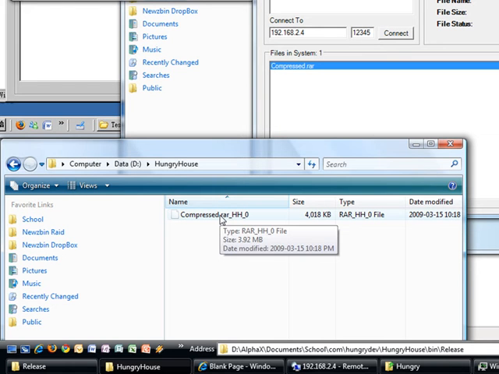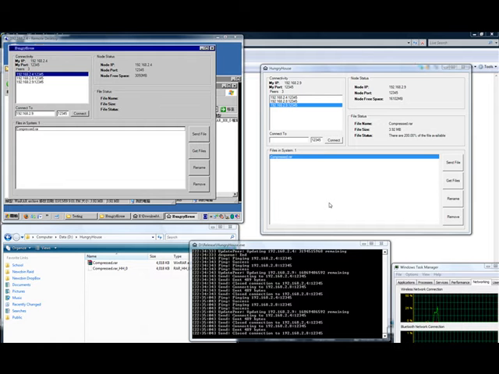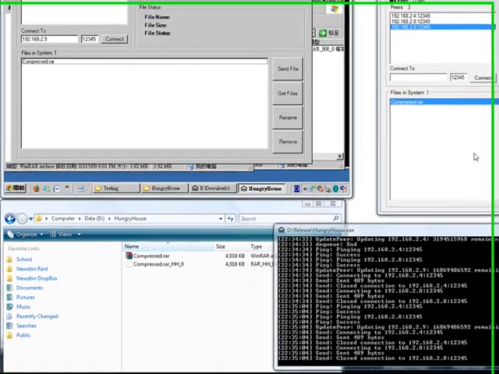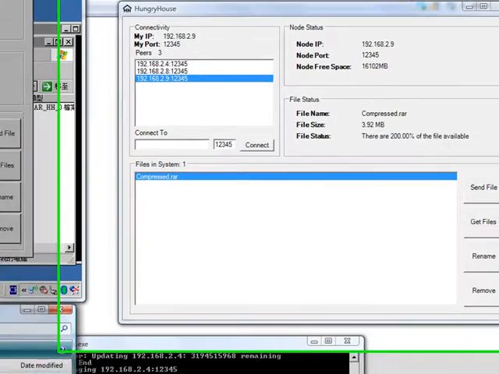The chunk is being retrieved, and now the file is completed. We will now demonstrate rename and remove. We will rename compress.rar to newfile.rar.